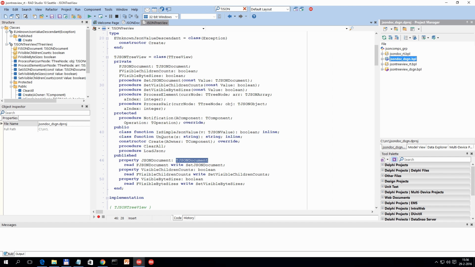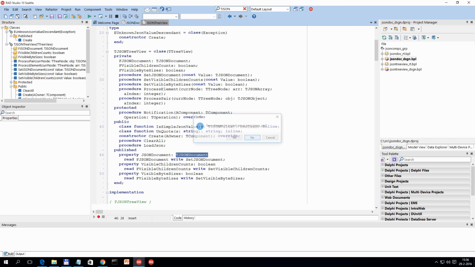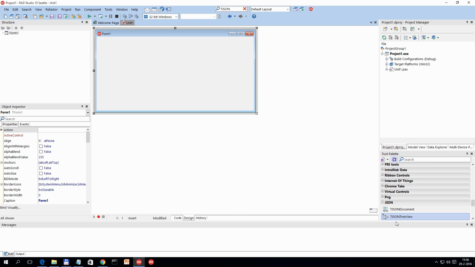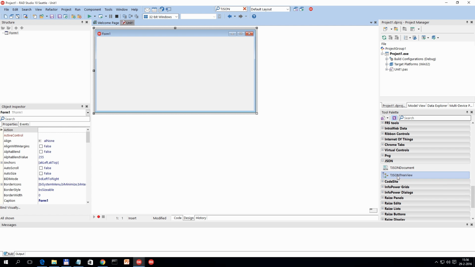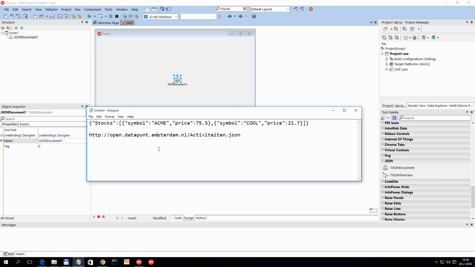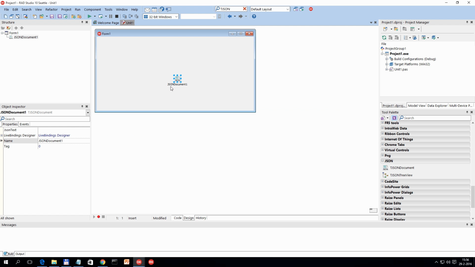Okay, so let's have a look at how you could use these components. I'm going to create a new VCL forms application and drop a TJSONDocument on the form. I have already made it easy for myself and taken some JSON that we created earlier into the clipboard, and I can copy and paste this into the JSON text property of this component.